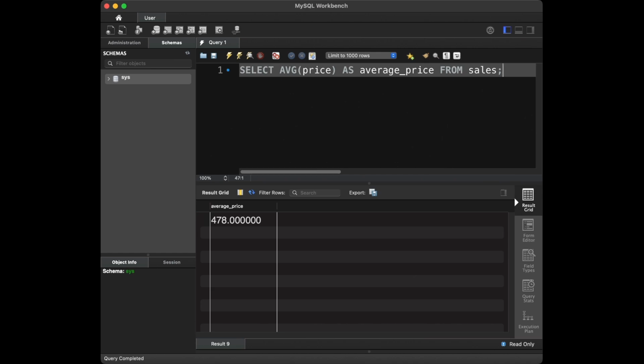Now we are going to talk about max and min functions. The max and minimum functions return the maximum and minimum values of a column. Let's find the most expensive and least expensive products. For this, we are going to say select.